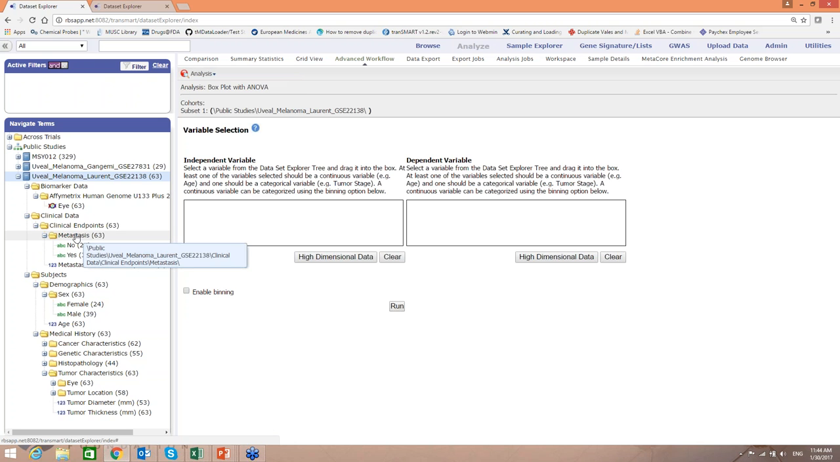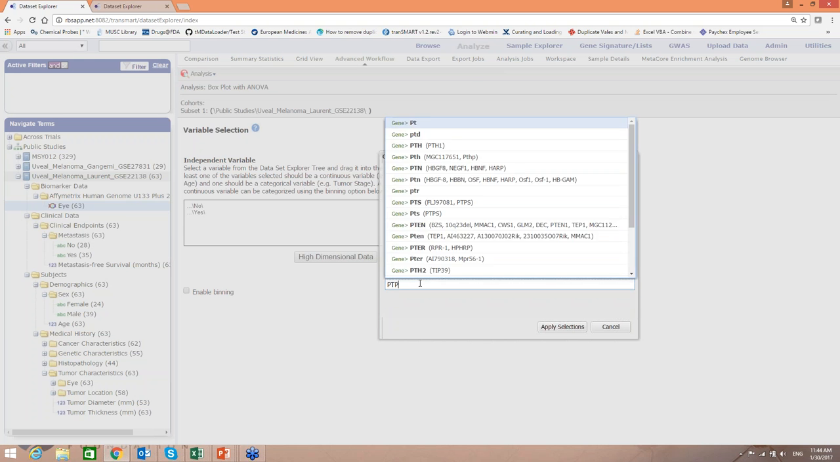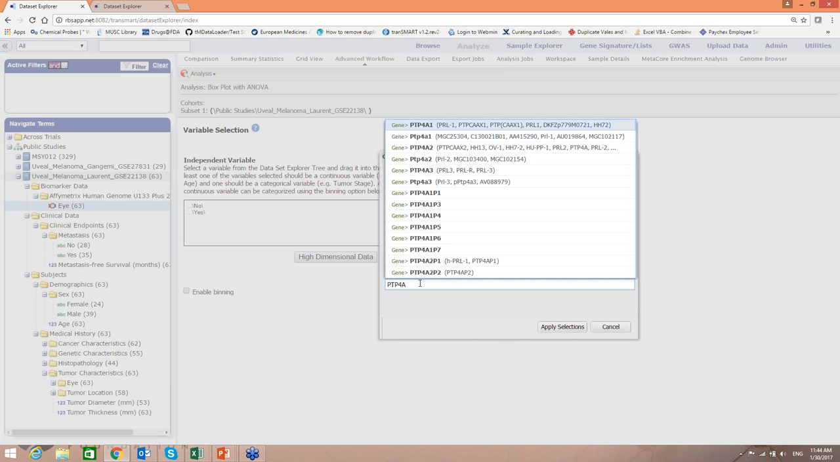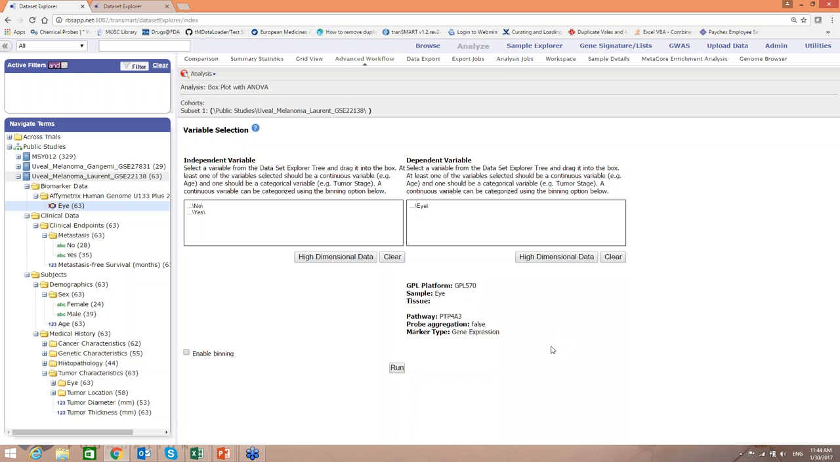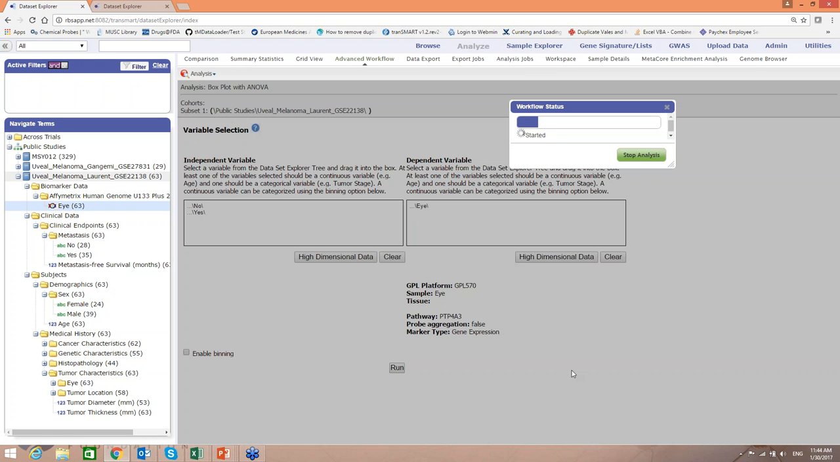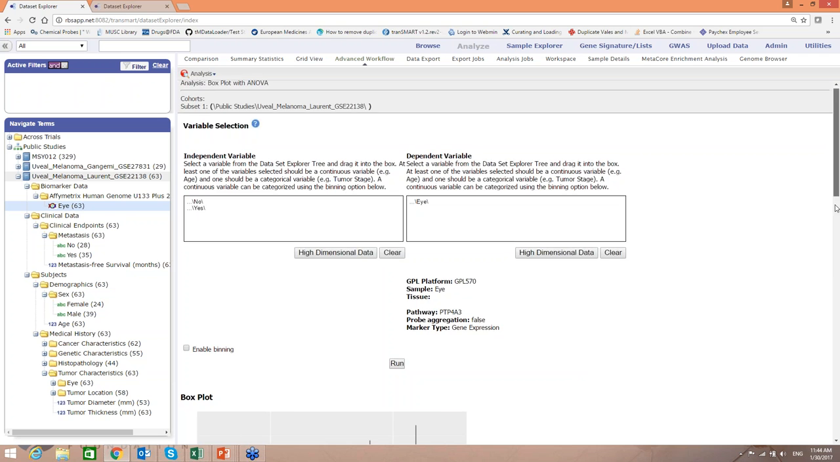And so I'll put for independent variable no and yes metastasis, two categories, and for dependent variable the high dimensional data will be used. Then I click high dimensional data and choose PTP4A3 phosphatase, apply selection, and hit run. Here we'll look at the statistic results to evaluate if the differences between groups are significant as well, not only that they are reproduced as a plot.